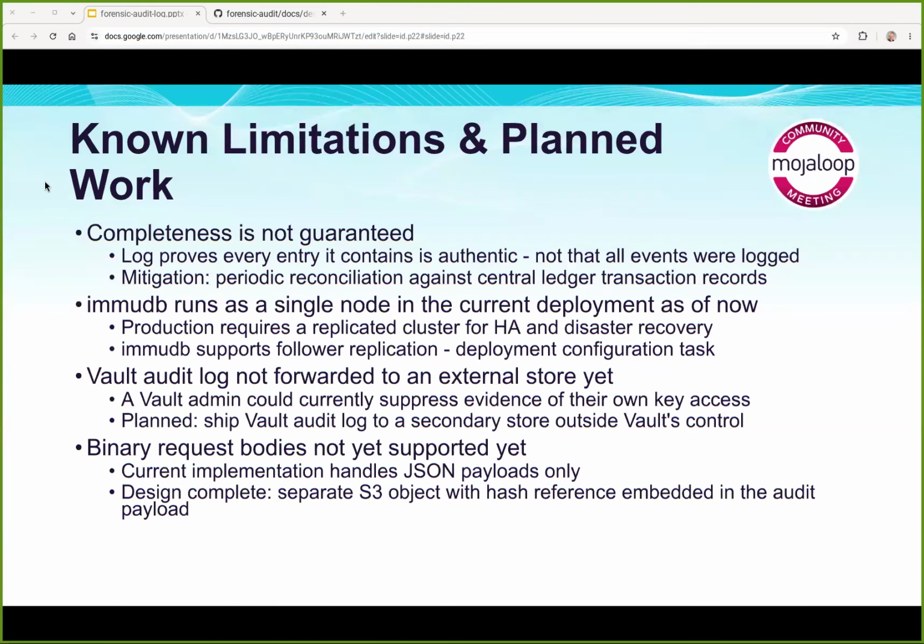So limitations. I've talked about some of the limitations already, but even though the log can prove every entry it contains is authentic and that it's not been tampered with, you can't guarantee that you have every event in the log. Right now, in the current deployment that we've got implemented, ImmuDB only has a single node. So there's a small amount of work to add the ability to deploy those in an HA cluster. It's a relatively small amount of work, like I say. ImmuDB natively supports follow-on replication, so we just need to configure the deployment to do that.